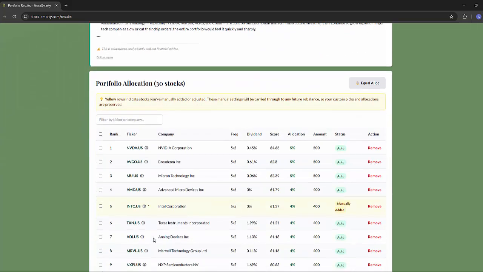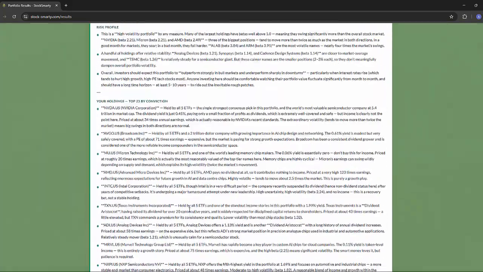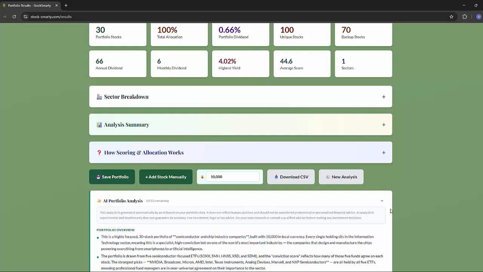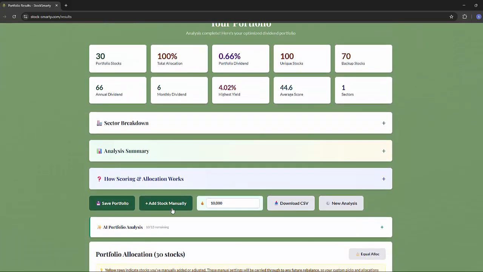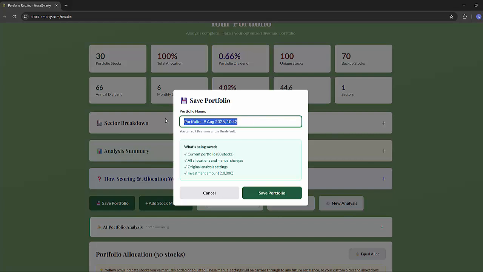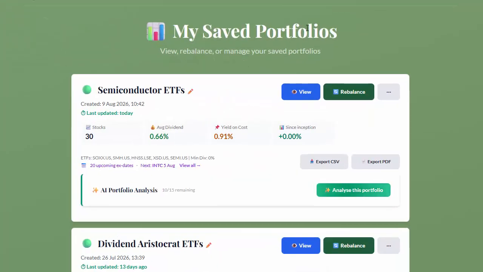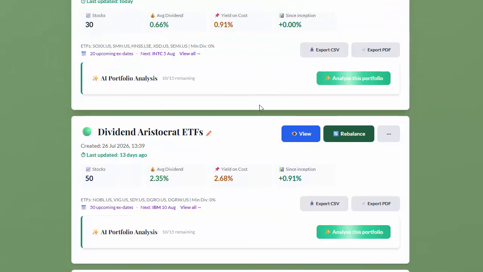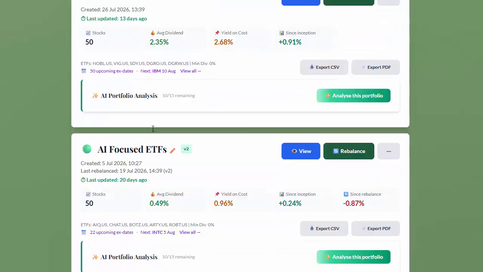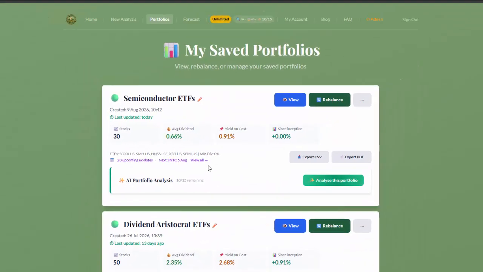So again, what I could do, I can edit this portfolio, add, remove stocks. If there's something missing that I'd want to add in for whatever reason, I can do that. Or I can save this portfolio. So what I'm going to do, I'm going to save this as Semiconductor ETFs. Save that. And then this takes me back to my portfolio page where I can see the portfolio I just created along with the previous portfolios I've created for other videos, which we can go through at some point.